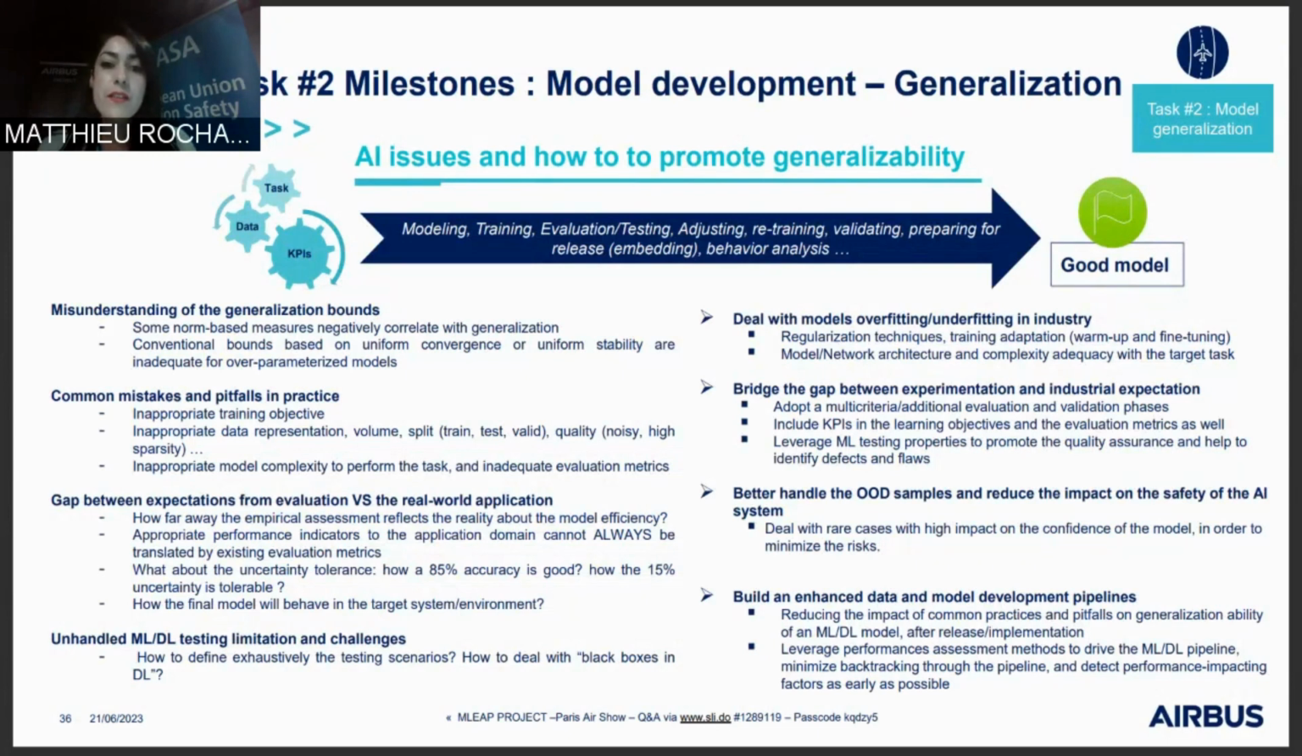To remedy this, we can deal with the models' overfitting and underfitting in industry, such as using regularization, techniques for training adaptation, and also warm-up and fine-tuning, etc. And we can also adopt other methodologies such as model and network architecture adaptation.